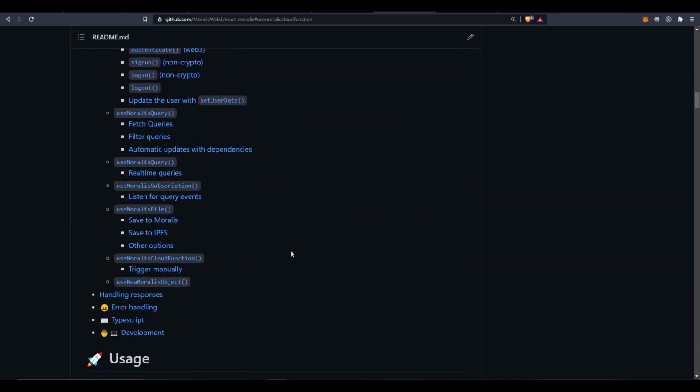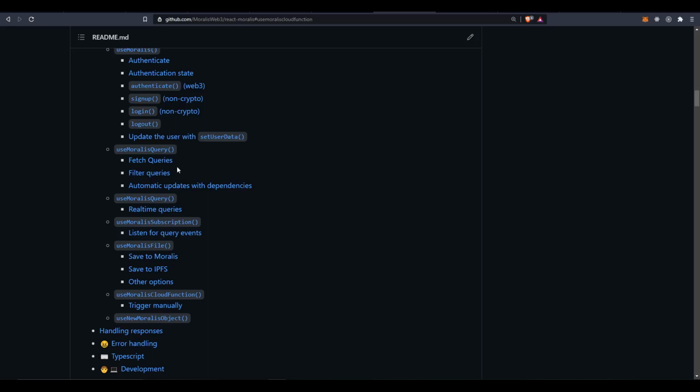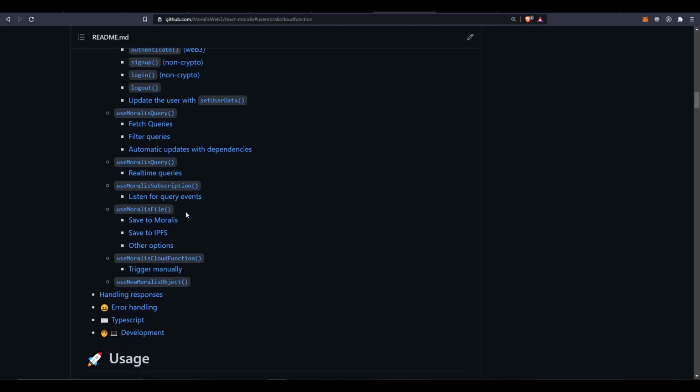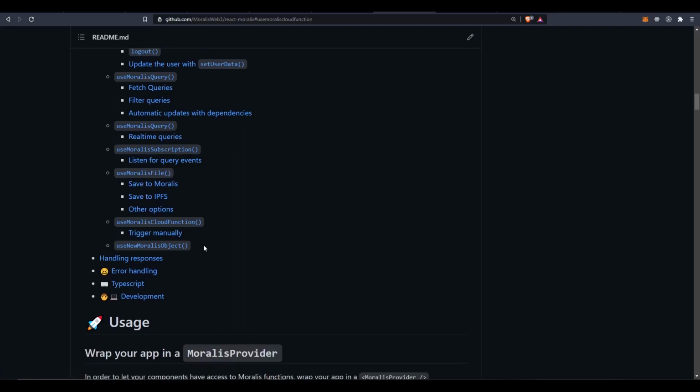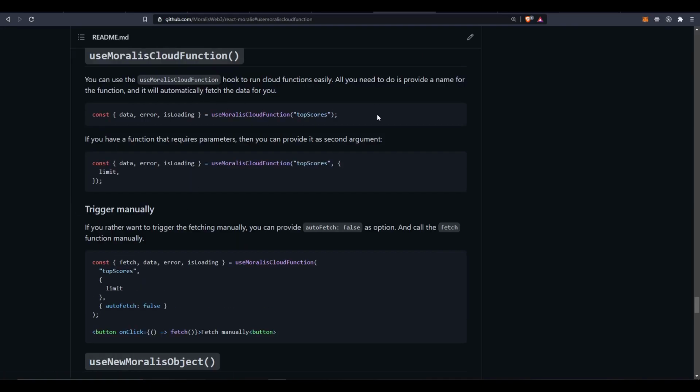The other hook that we'll need is the one for the cloud functions. You can see there's some other hooks here. We have stuff for manipulating the user object. There's a hook here for regular Moralis queries and for live queries, which also comes in handy. A hook for interacting with files and IPFS. We won't be using that one. But the cloud function hook is the one that we'll want. And then we can call this with our cloud function getTokens and receive back the data.